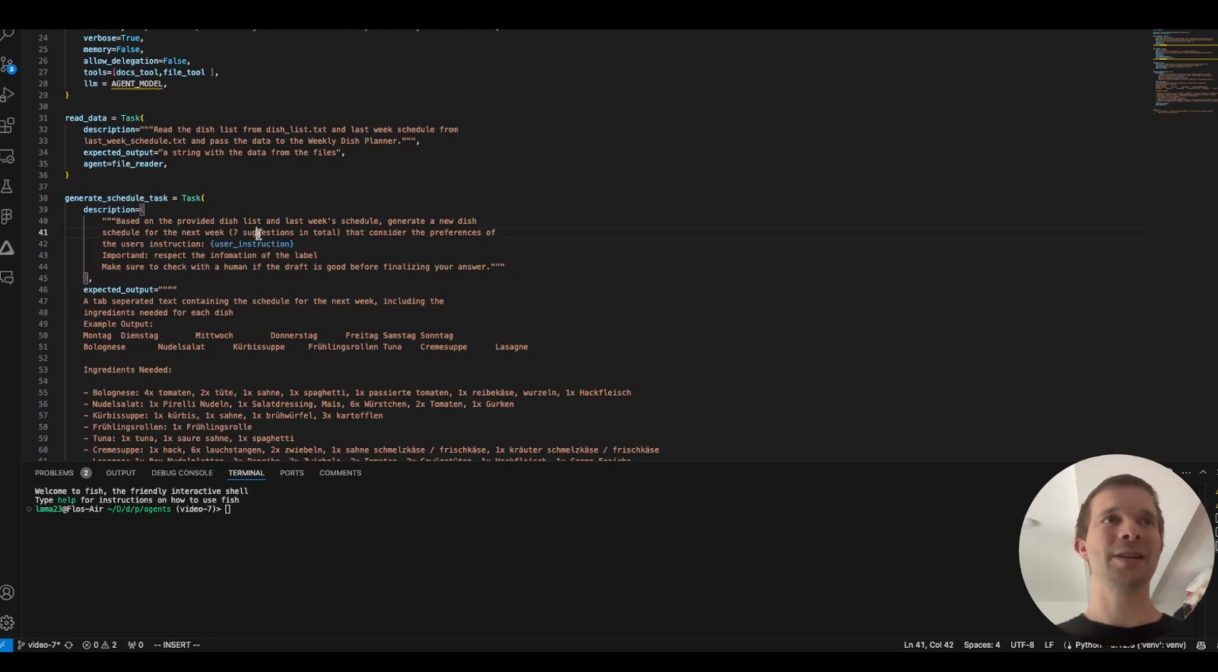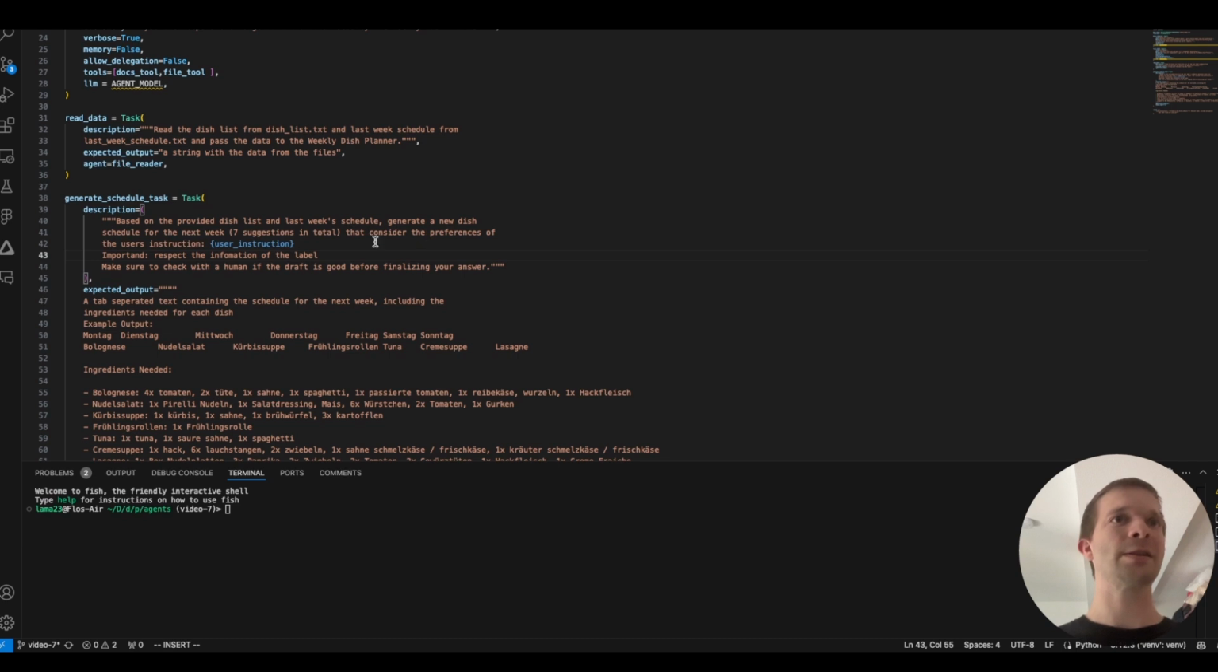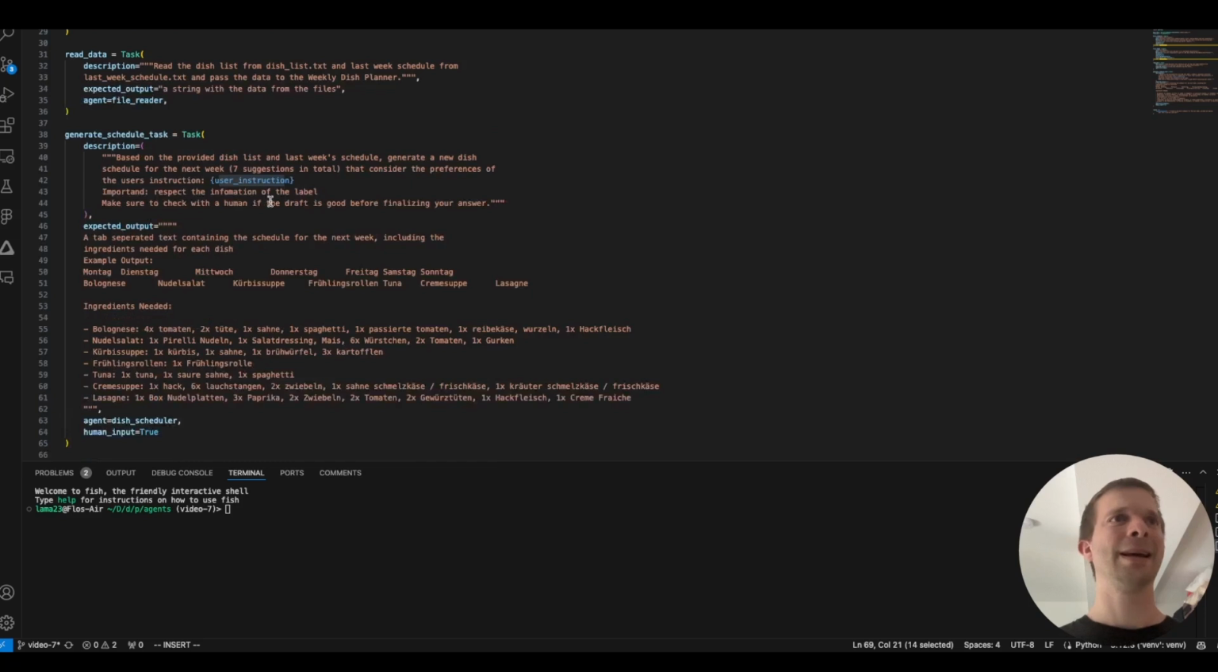Based on the provided dish list and last week's schedule, which we have here, generate a new dish schedule for the next week. Seven suggestions in total, this is only for clarifying, that consider the preferences of the user's instruction. And here we're gonna add the user's instruction, which we defined here. Important, respect the information of the labels. Make sure to check with a human if the draft is good before finalizing your answer.